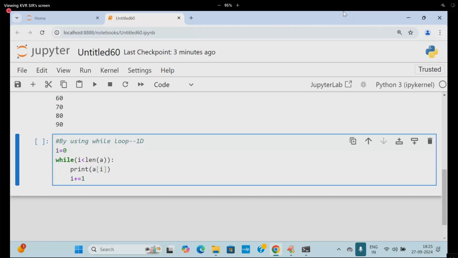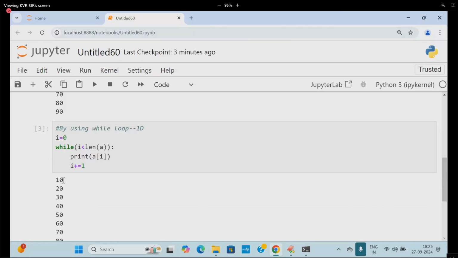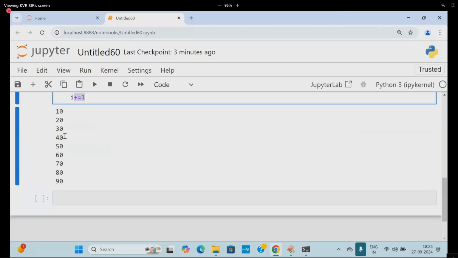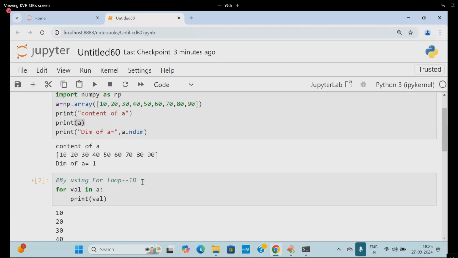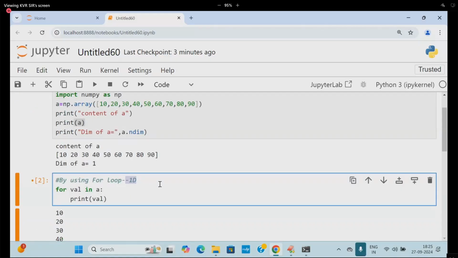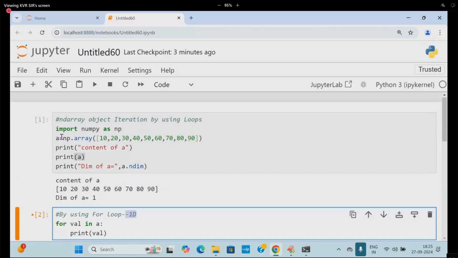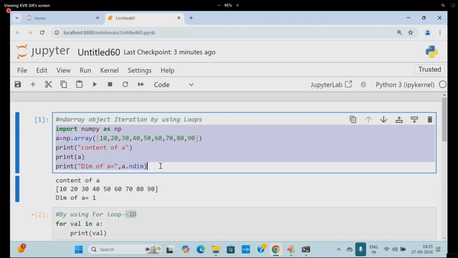I plus equal to 1. This is called the shorthand operator, and the values are printed. It's quite easy, quite natural, very simple also. That is 1D. Are you following me? Right. Let us go to this one. Same thing, but 2D.